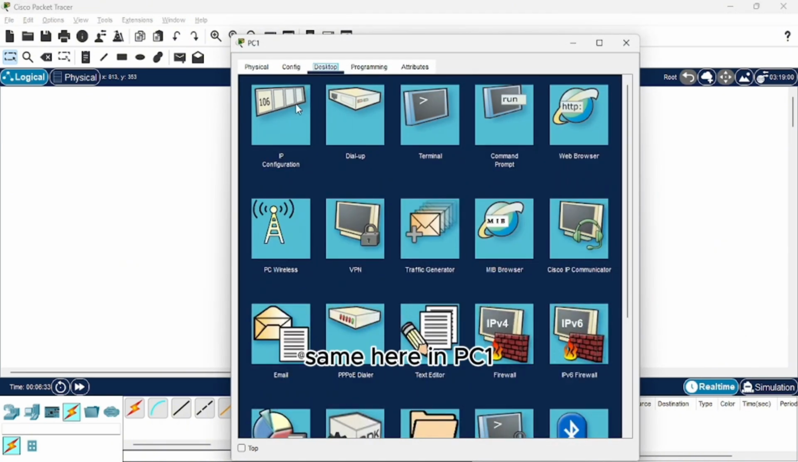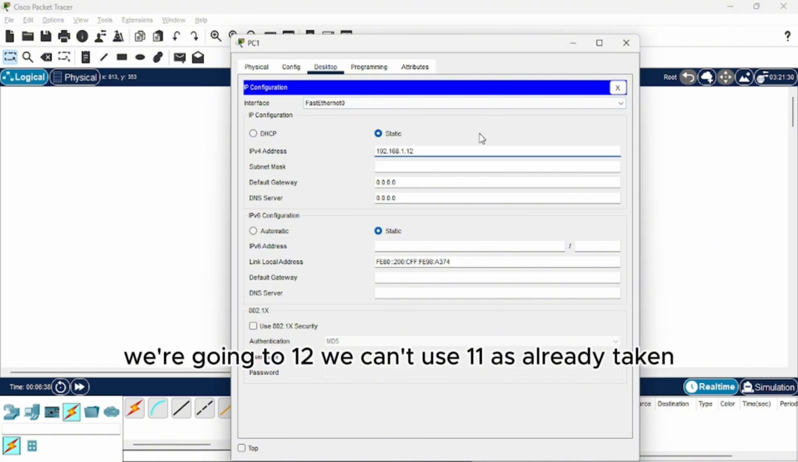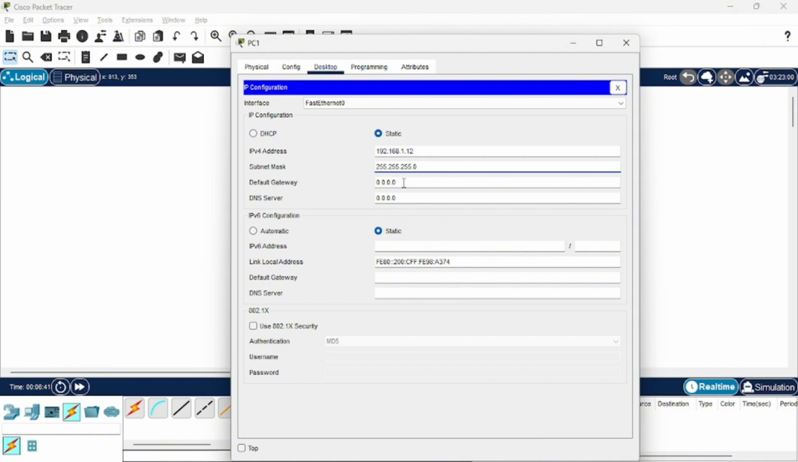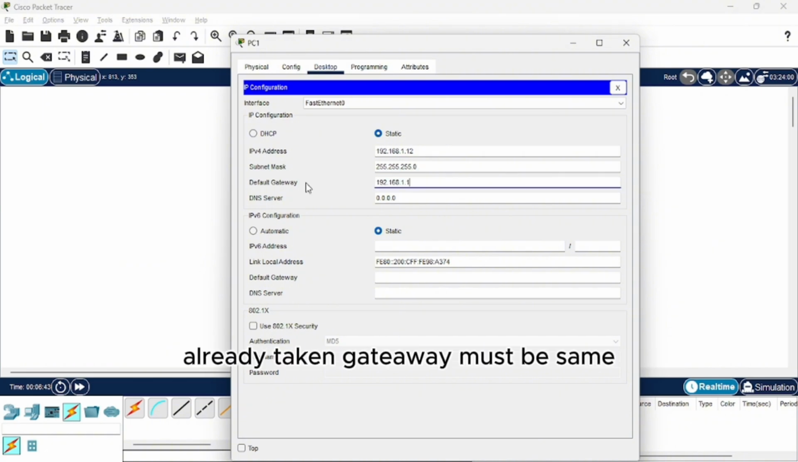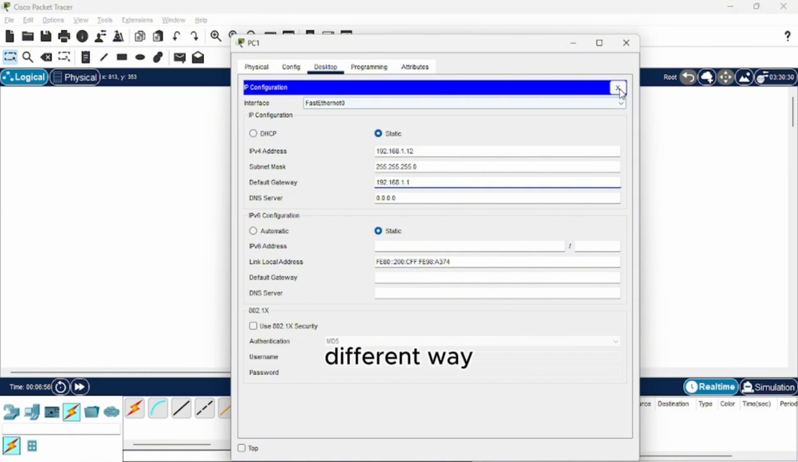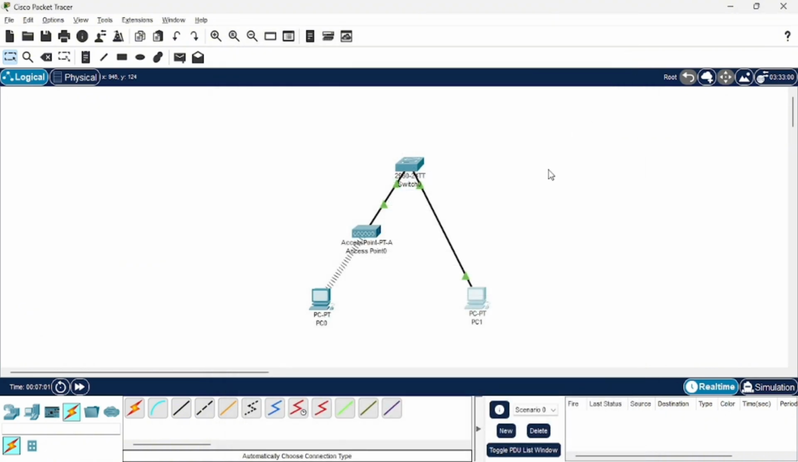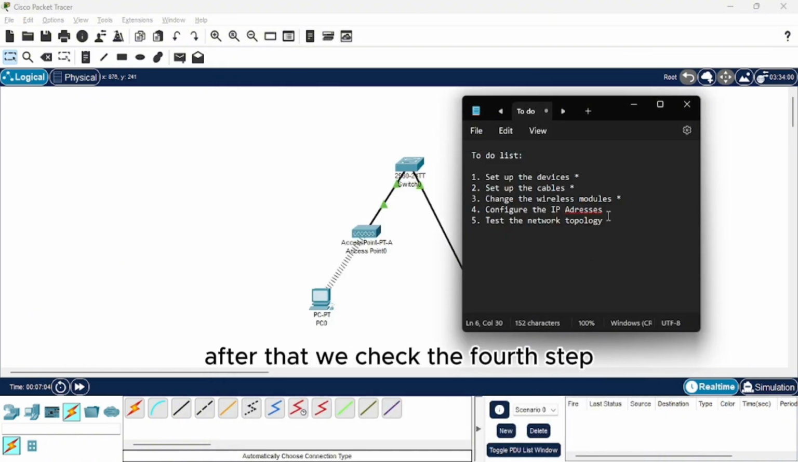Same here in PC1. I'm going to configure the IP too. Here we're going to use 12. We can't use 11 because it's already taken. The gateway must be the same. Gateway is just like the path. The path must be the same. You can meet other devices with a different path, different way, different road, whatever you like to call it. After that, we check the fourth step. Configure the IP addresses is complete. Now let's test it out.